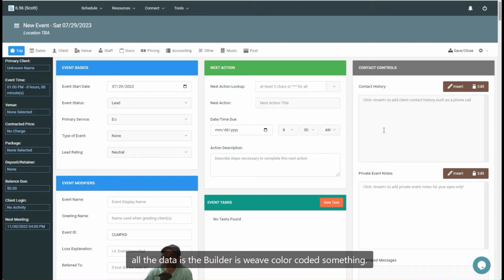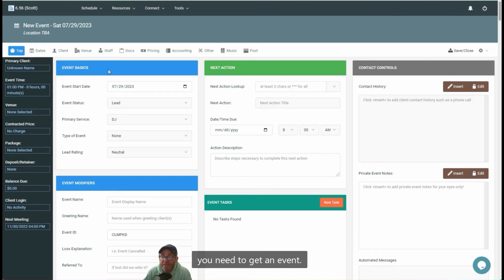Now what we've done in Gigbuilder is we've color-coded some things. So blue is your basics, and that's all we're going to go over in this video series. When we get to the 200, 300, and 400 levels, we'll get into much more detail. But here it's just what you need to get an event into Gigbuilder and start tracking it. So with that, we'll start with event basics.